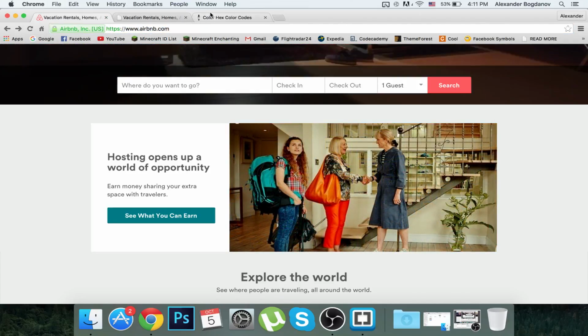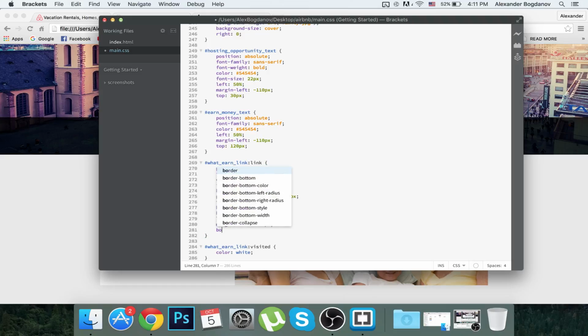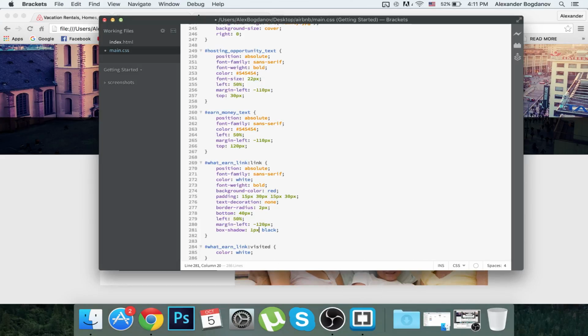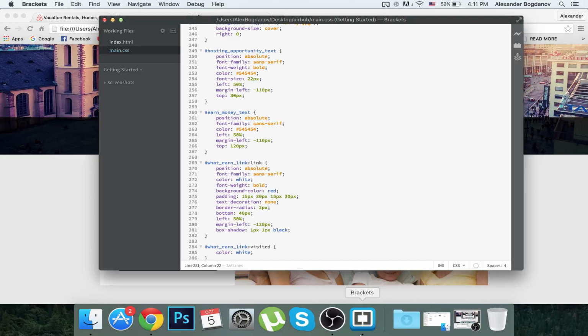So now let's actually create the box shadow first. This is something that I haven't talked about, but let's see if I can remember this, because I haven't used it in a long time. Box shadow 1 pixel, black. Yes, I like it. Oh no, it has to be 1 pixel, 1 pixel. Alright, perfecto. Actually, let's see if we can do a neat trick.